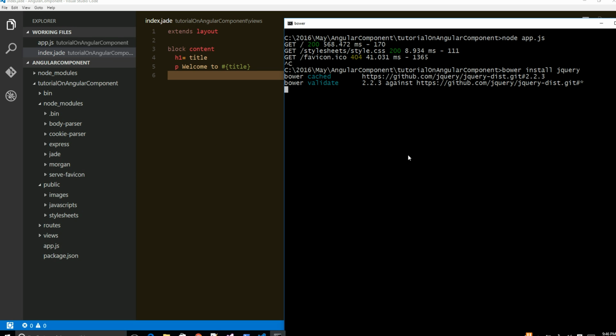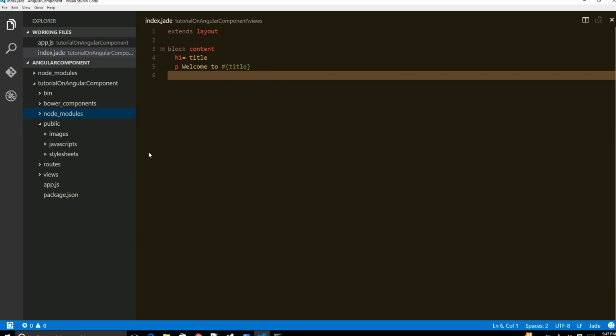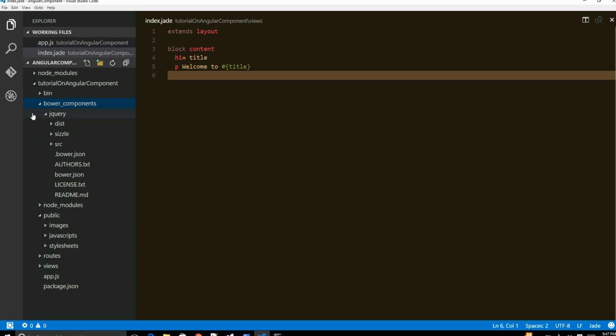Sorry guys, it's taking longer. Okay, so what happened, just for the beginners who are not familiar with all this new Node-related technology, Express and Node: when I run that command, it creates a new folder in our project here, called bower_components, and it downloaded jQuery here. Okay.